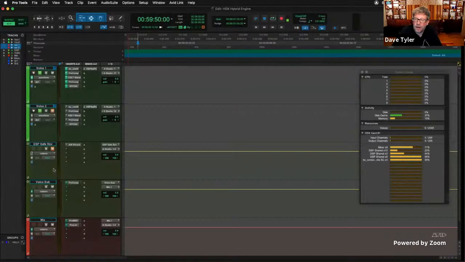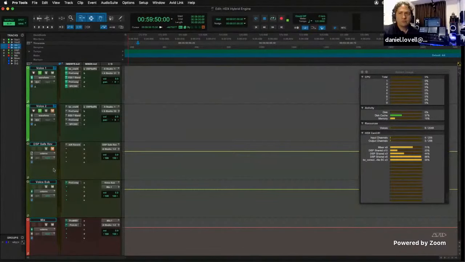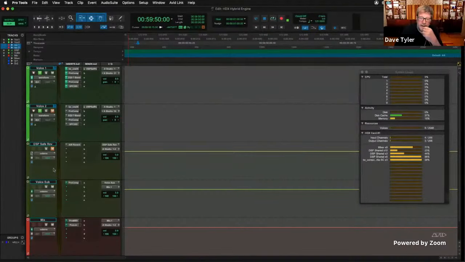This is really where the power of the hybrid engine comes in, because it's all about this sort of best of both worlds. And so, shall I move on? I've got another sort of example to show. So if I grab the screen share back again, please do.